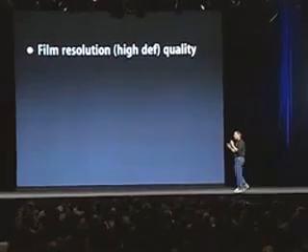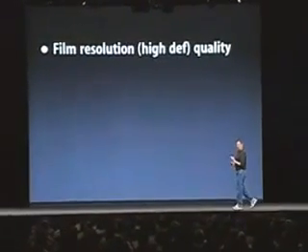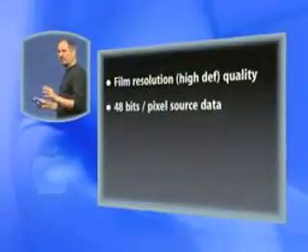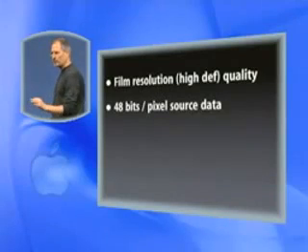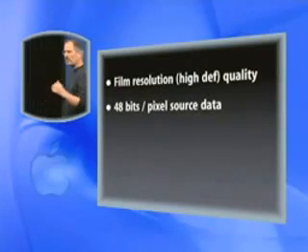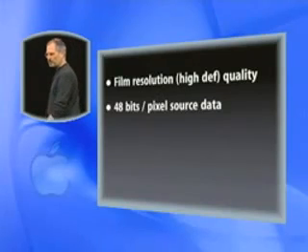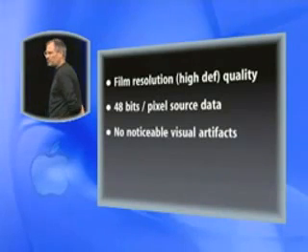And Pixlet delivers us film resolution that's high-definition quality, 48 bits per pixel source data. This is the only codec on a personal computer to go above 24 bits per pixel source data. This is essential for high-def and film quality resolution. No noticeable visual artifacts.